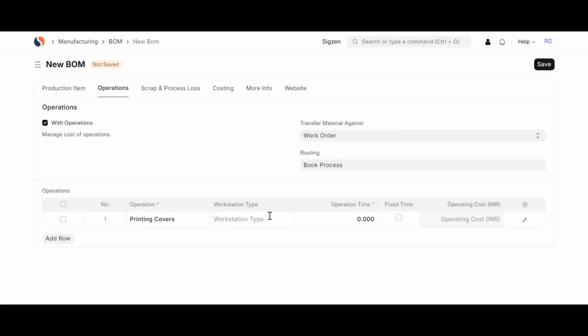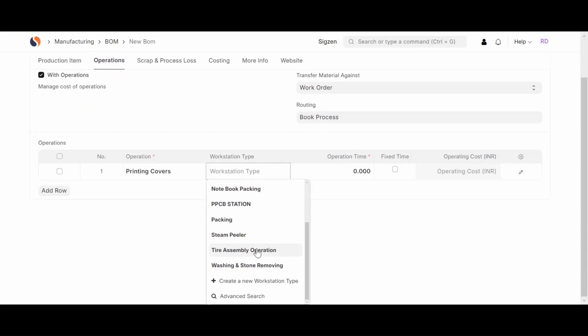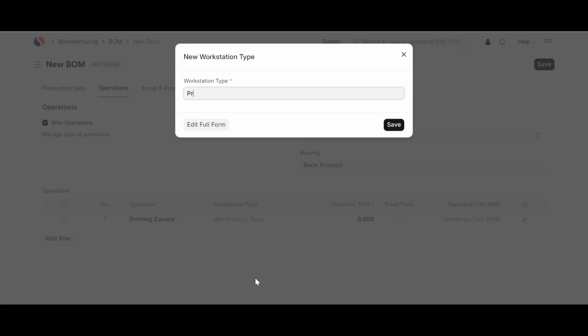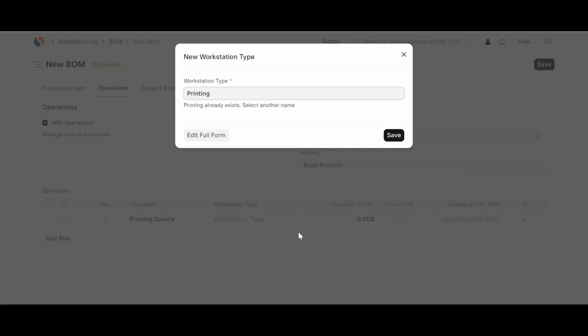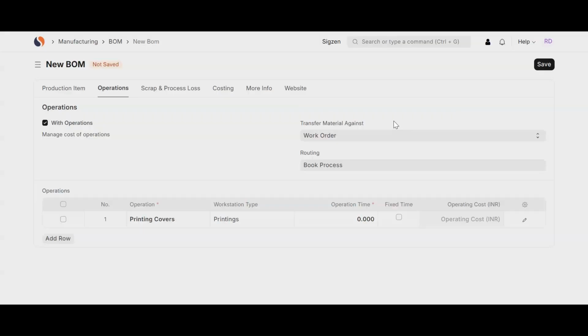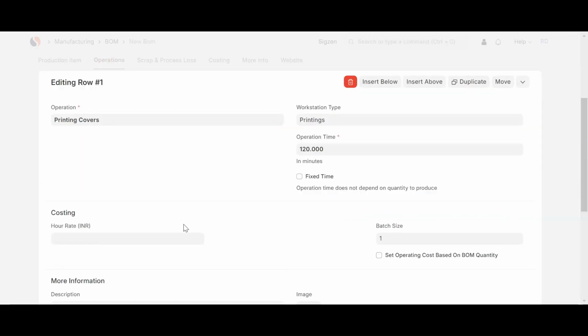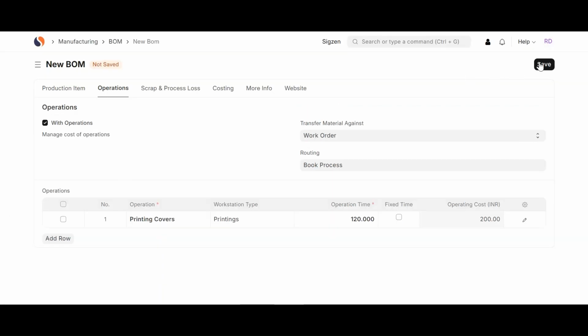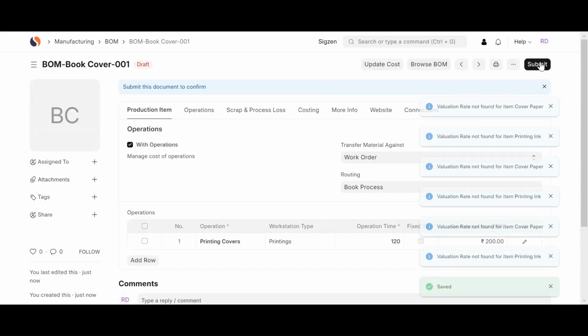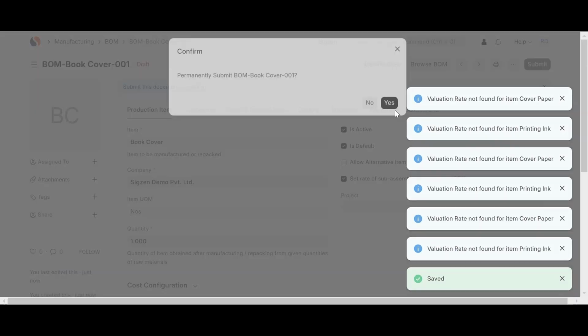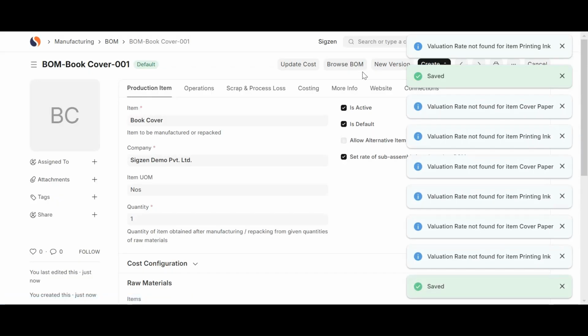After, click on Workstation Type and click on Create New Workstation Type and insert Workstation Type Printing, and after, click on Save. And click on Operation Time and add 120 minutes. After, click on Edit and click on Costing and insert a rate of 100 rupees. And show the operation cost. And click on Save and Submit. And click on Browser BOM, after show the created BOM.